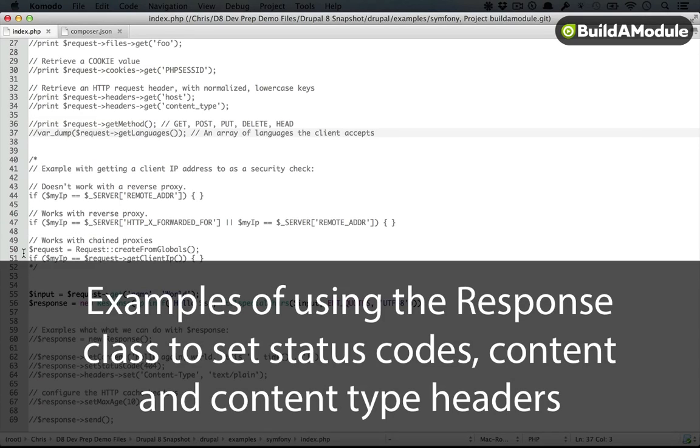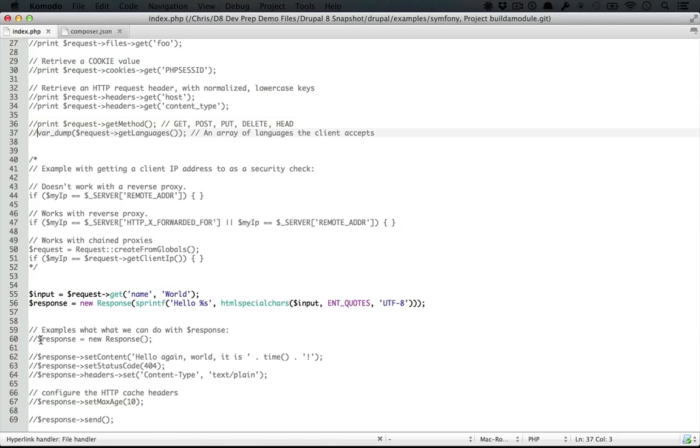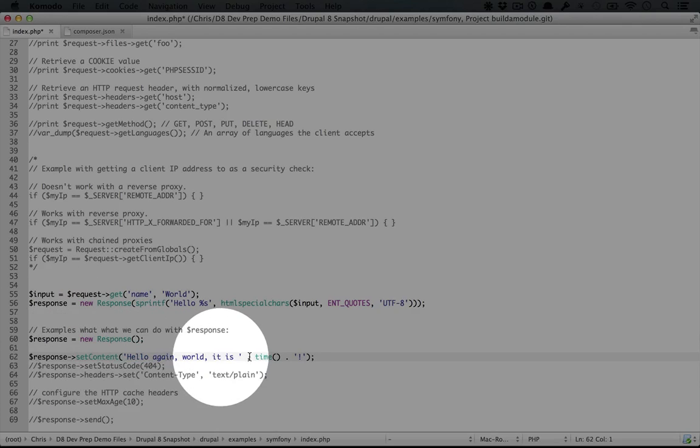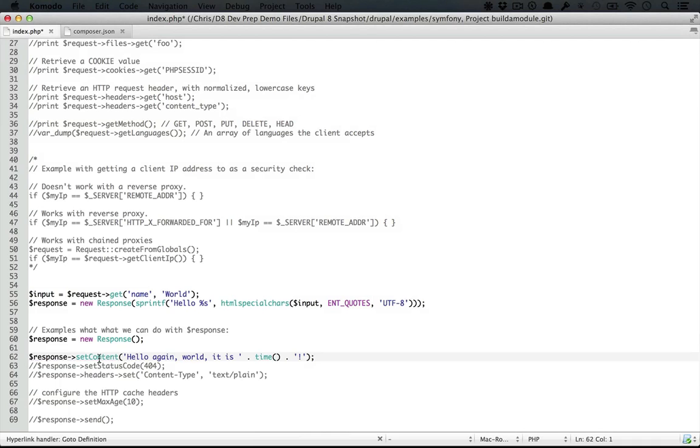All right, so that was our request class. Now let's take a look at a couple things we can do with our response class. So let's set up a fresh response. I'm going to uncomment this line out here, and that will replace this response. And let's set the content. We'll just set it to hello again world it is, and then give it a time.